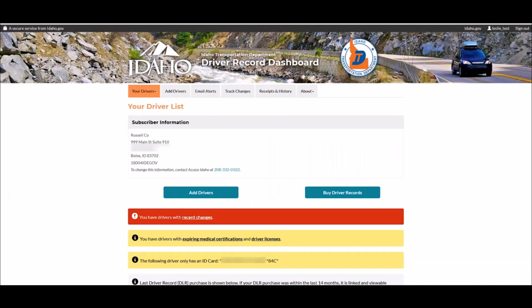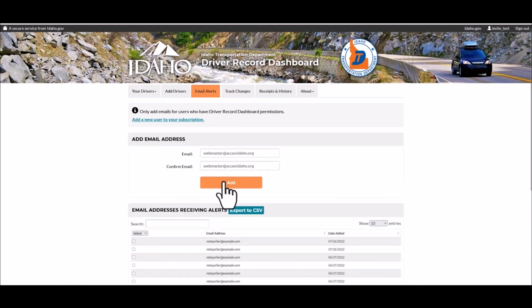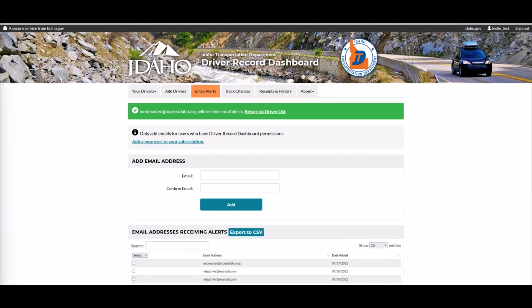You'll want to set up your email alerts first so you don't miss any important notifications. This is where you would enter your email address. To get back to your roster, you can click the button either here or here.